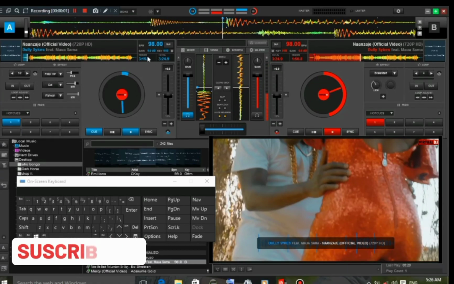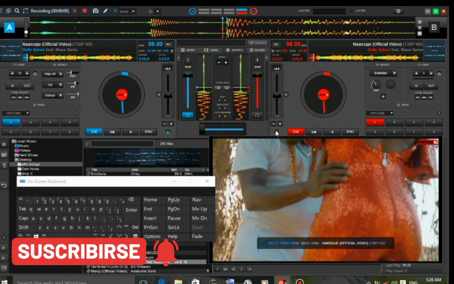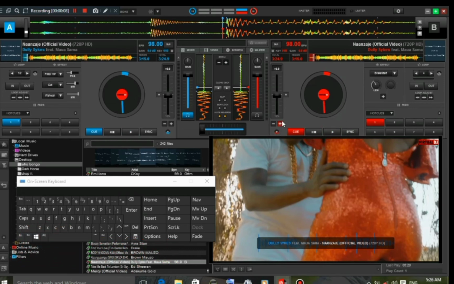Hello guys, this is another tutorial on cut and filter effect. I'd like us to customize them using keyboard mappers. So let's get started.